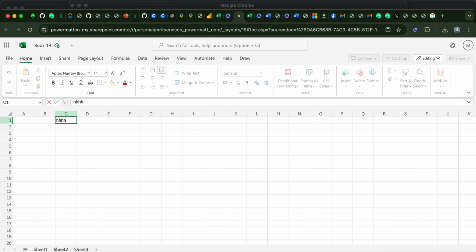When you type a character, it's going to display in the active cell. So you're going to see that in the name box. So this is C1, this is A6, this is D1.